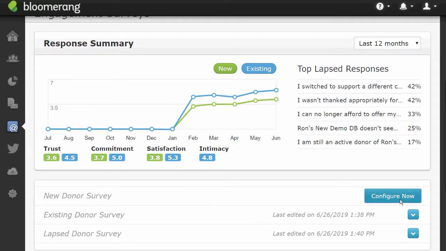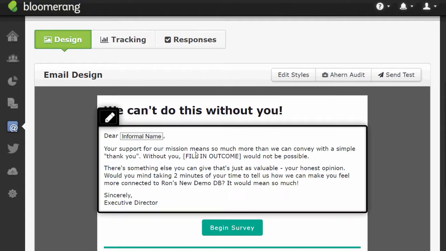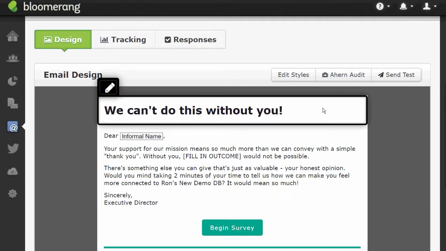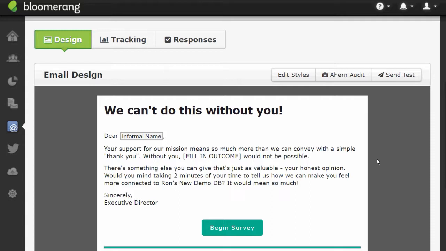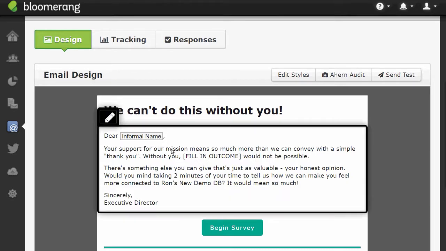If I were to configure it now, when you click on new donor survey, you're going to see the text of a sample survey that, when you activate this, Bloomerang is going to send out a few days after each new donor's first gift. And it's going to have a message in it that says, "We can't do this without you. Dear informal name, your support of our mission means so much more than we can convey. Without you, here's where you tell what your purpose is, would not be possible."